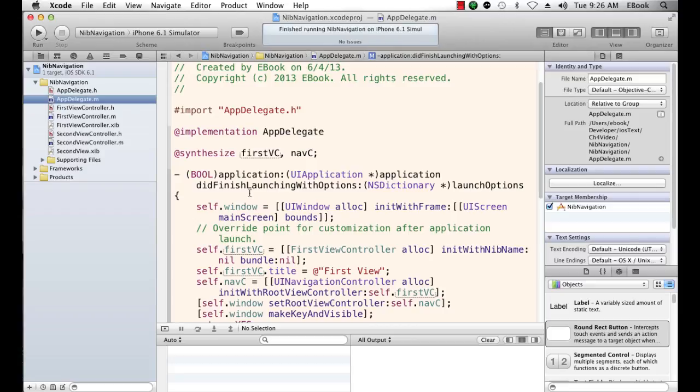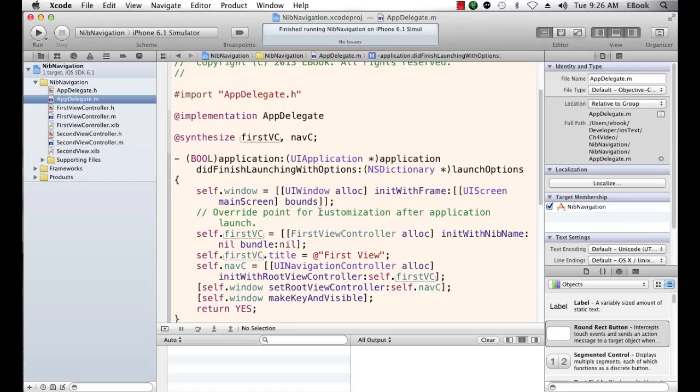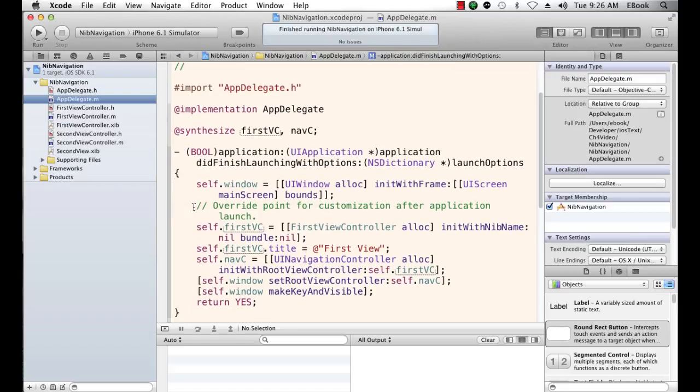The first thing this does is it sets up self.window, and it allocates a UIWindow. UIWindow is a subclass of UIView, so it really is just a UIView. It's the main application window. So it allocates this window and initializes it with a frame, and that frame is the main screen's bounds. So we get a full screen window. That's all we do there. And then we see this comment that says override point for customization after application launch.